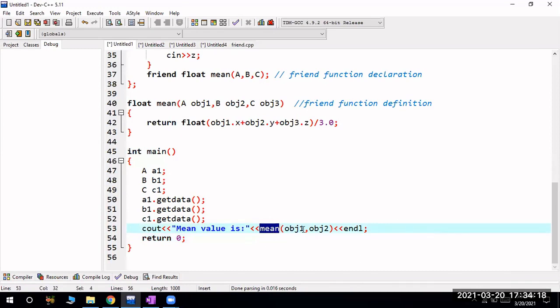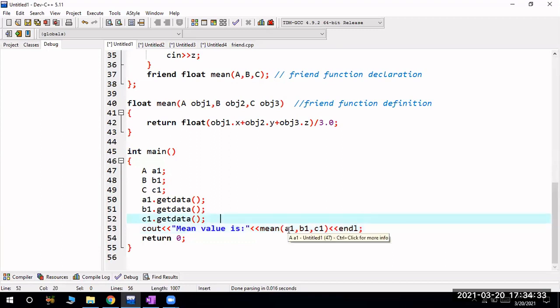So that's why mean of, but I have to send the objects as parameters. What is the object for class A, a1, the object for class B, b1, and the object for class C, c1? When I call it here, everything in a1 is copied into object1, everything in b1 into object2, and everything in c1 into object3.